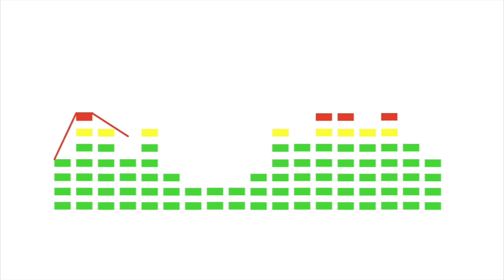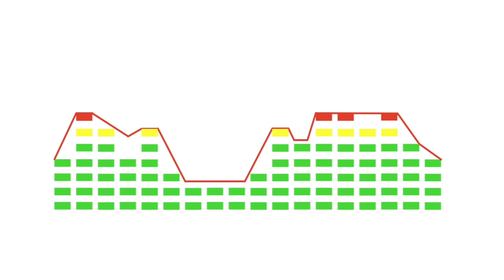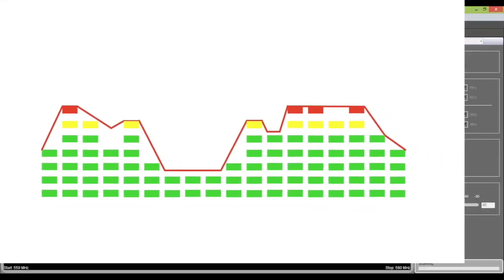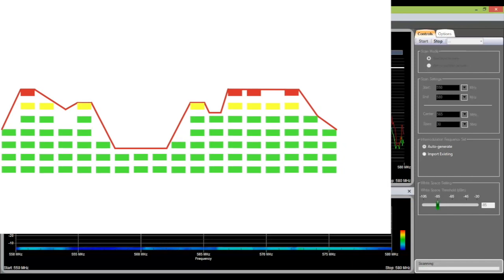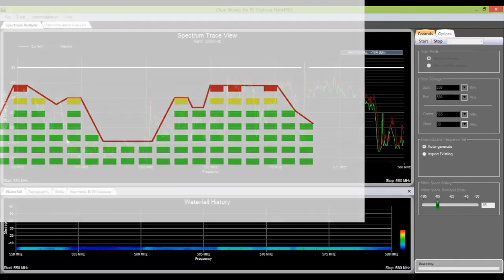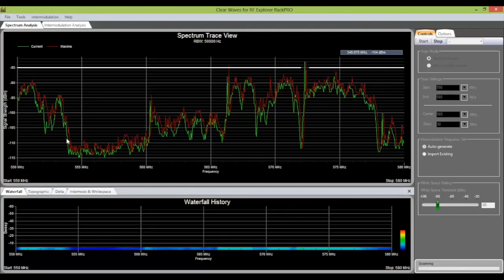The jagged line that you see is the software visually tracing along the peaks of each signal meter. The cumulative effect is something that looks like the outline of a mountain range. The peaks are where there's a concentration of frequencies that the Rack Pro senses as having high amplitudes, and the valleys are where the Rack Pro sees low RF energy.